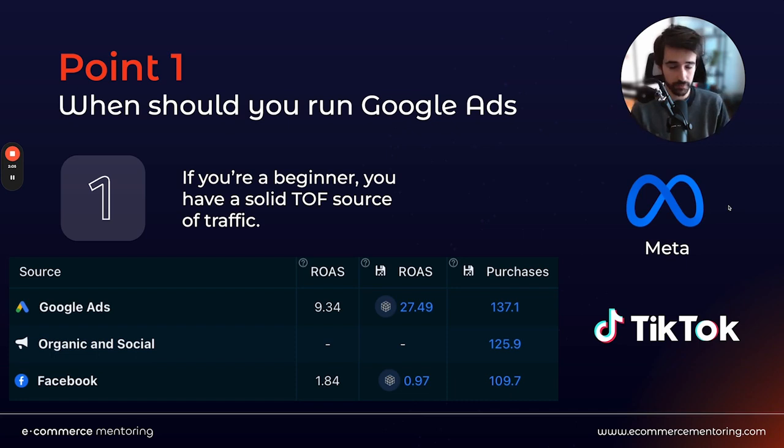What is a top of funnel source of traffic? A top of funnel source of traffic is a platform that generates interest from people that don't know about your business just yet. So Google is a bit different in that regard. So that's something that I want you to know right from the start. Google is not the best platform at generating interest. Google is very, very good at capitalizing on interest and intent that already exists. So this difference is very important for us to notice.